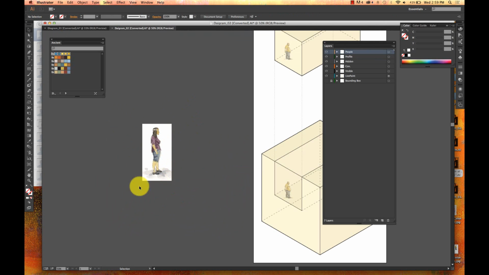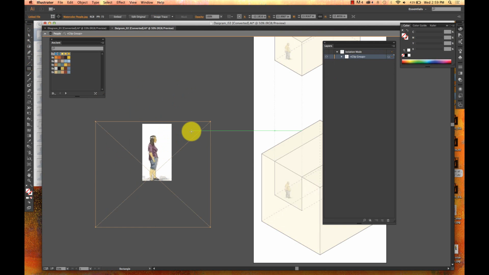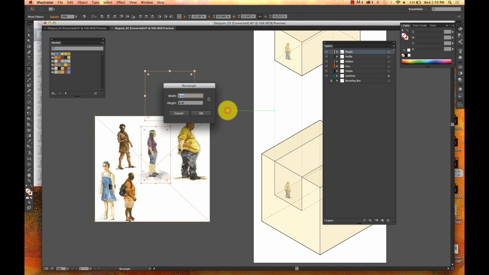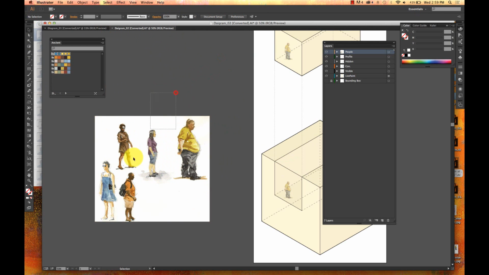Was everybody able to do this little bit? Raise your hand if you couldn't. Oh, yeah, okay, that's a good point. So she was making her rectangle. Okay. So if you have the rectangle tool selected, everything that you click, it wants to make a rectangle. Hit V to get back to the selection tool, and use that to select both objects.